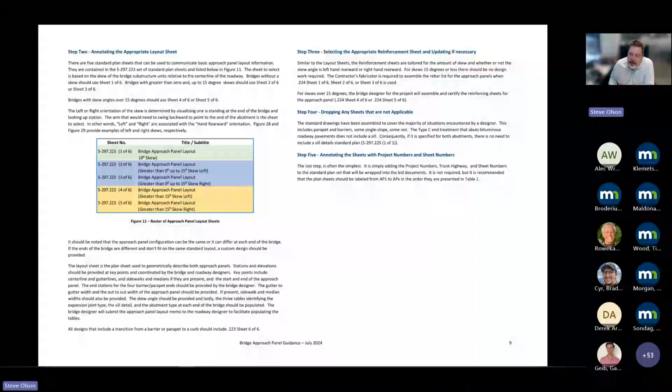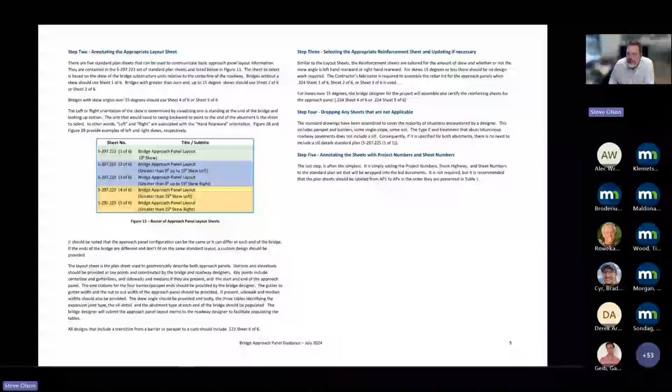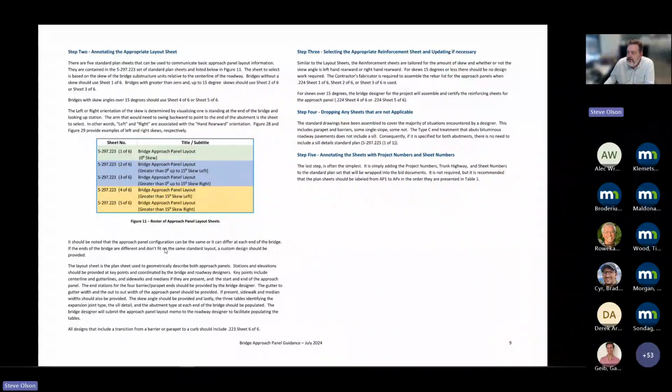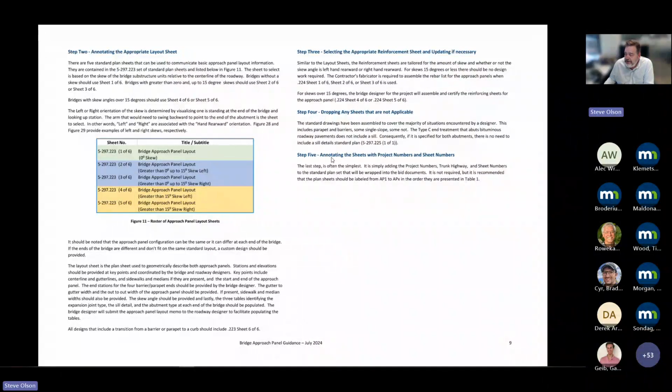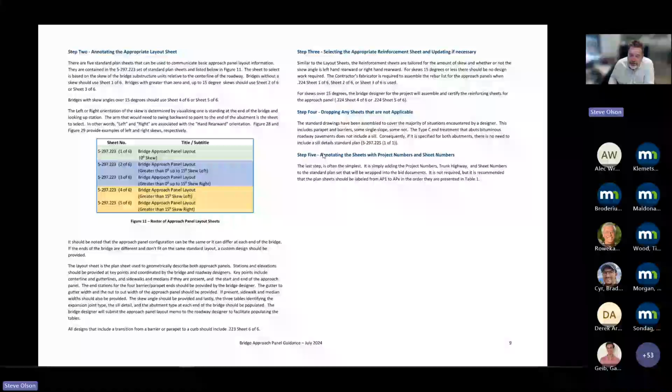Step 2 is annotating that layout sheet, either 1 through 5 of 6, depending on what your appropriate layout sheet is. Step 3 is selecting the reinforcement sheet. Step 4 is drop what you don't need. Put your project numbers on it and sheet numbers on it is step 5 to wrap it up.